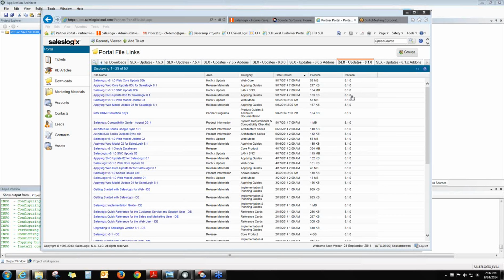The story, I guess, is: how do I get the updates, and how do I know there are updates? What we're looking at here is the Saleslogix portal, and they do use Saleslogix for the Saleslogix portal. So this is, in essence, a modified version of the standard customer portal that's included with your Saleslogix system. They've made some changes to it.